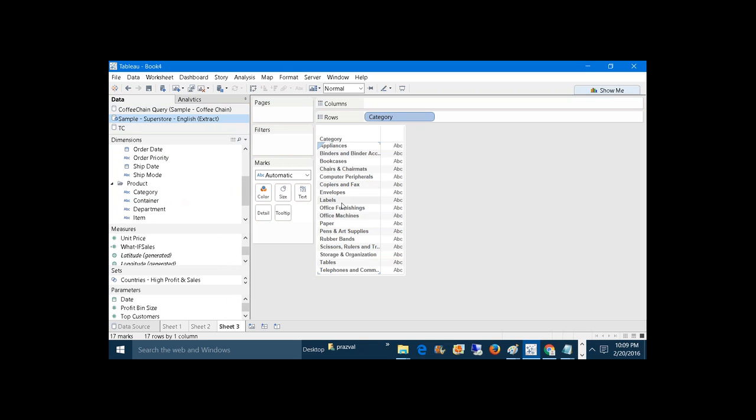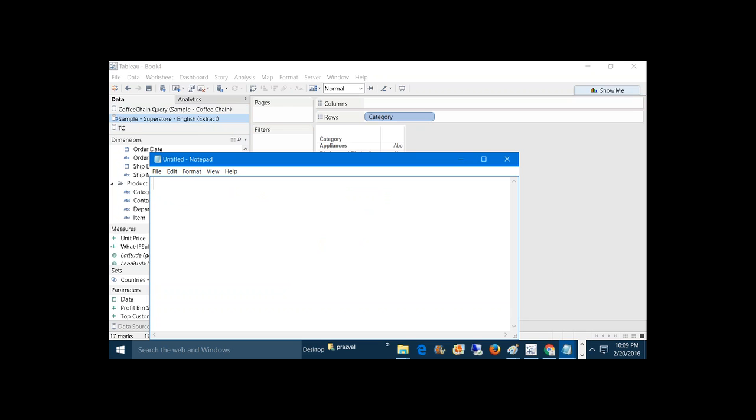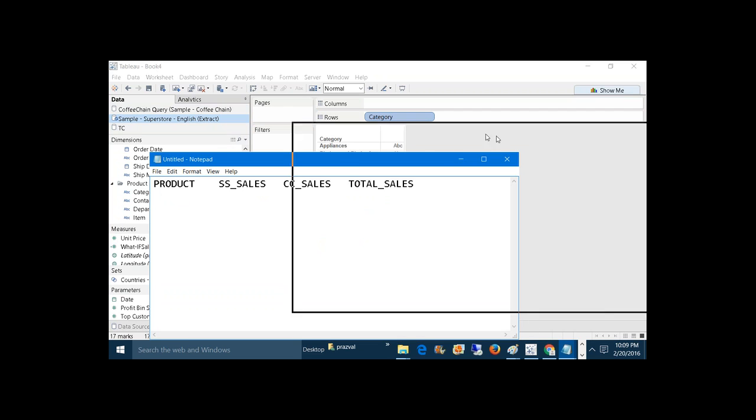I want the output in this way. I want something like the product, next SS sales, which means Superstore sales, next CC sales, which is Coffee Chain sales, and next is total sales. I want one text table like this in Tableau.